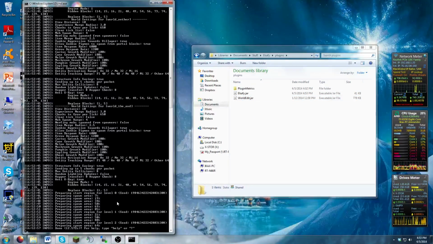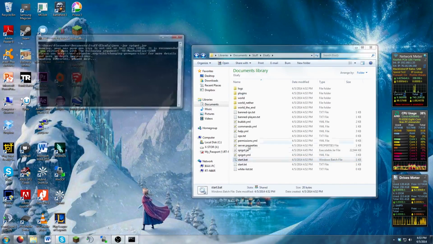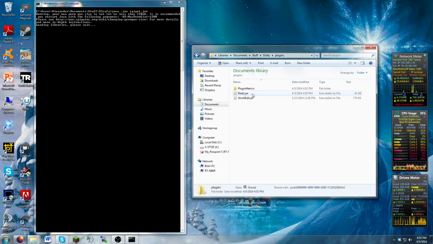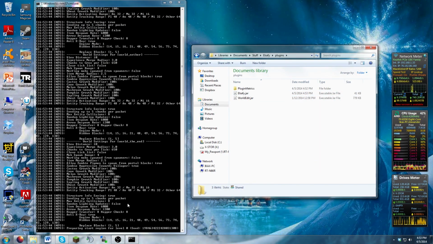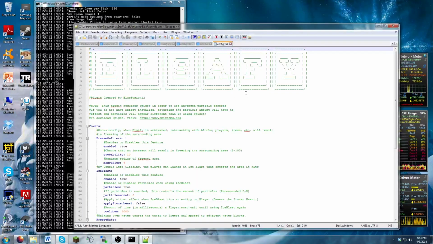Once we have that set up, we can stop our server, double click on our start.bat and load it back up. This will enable both of those plugins and create our default config file, which we will edit in a second. If you get this default message, with this cool little watermark, then you're good and everything is working. Now you can go into the newly created Elsafy plugin folder and edit the config.yml.